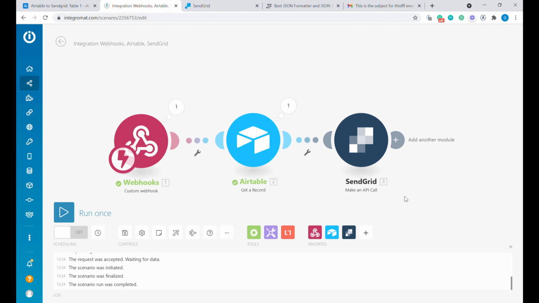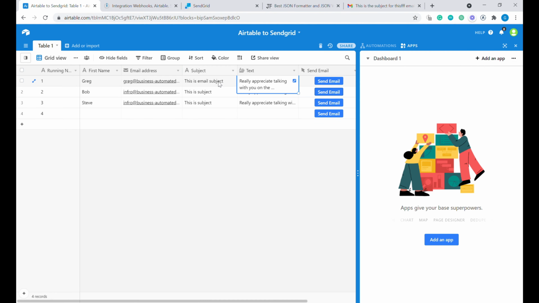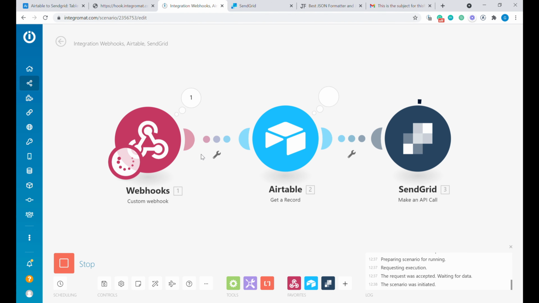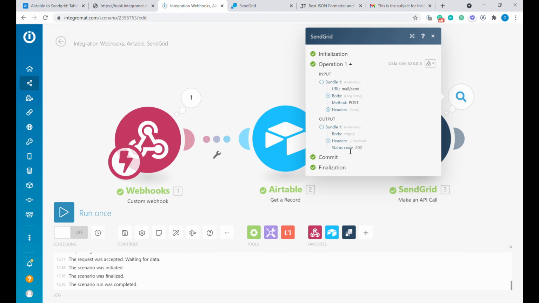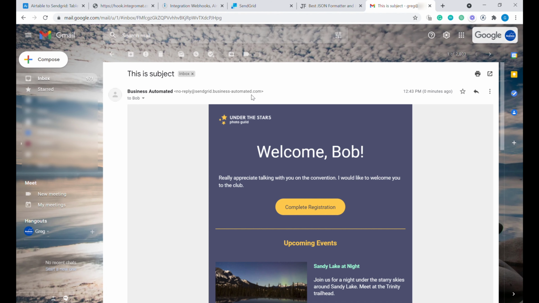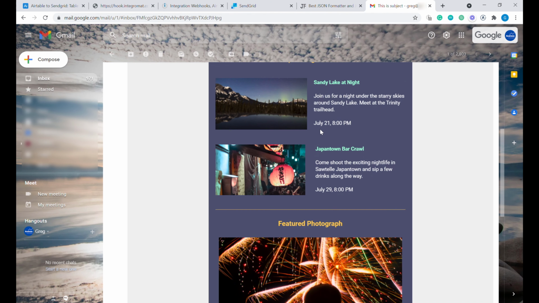Okay, so let's give it a go and let's make the first run. So let's start run once. Now we need to trigger this, and we will receive an email for Bob onto info@Business Automated with this subject, really appreciate, and so on. Let's click. You can see that the execution was successful. Here we got code 202, meaning the message was scheduled for delivery, and let's search this in our inbox. Okay, and this is our email that we have just received with the subject and so on.